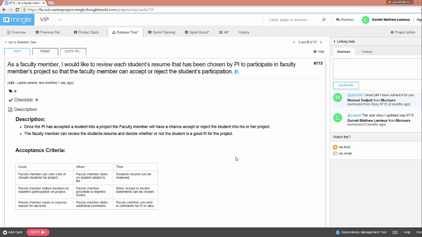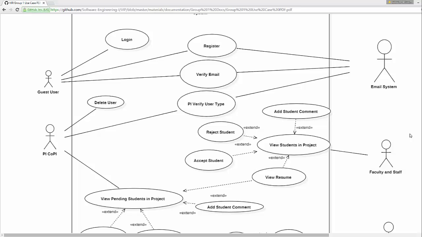User story description. Once the PI has accepted that student into the project, the faculty member will also be given a chance to accept or reject the student into his or her project. He or she will be able to view the student's resume and make a decision. User story acceptance criteria. The faculty member must be able to accept or reject a student, view the student's resume, and add a comment for his or her reason if necessary.